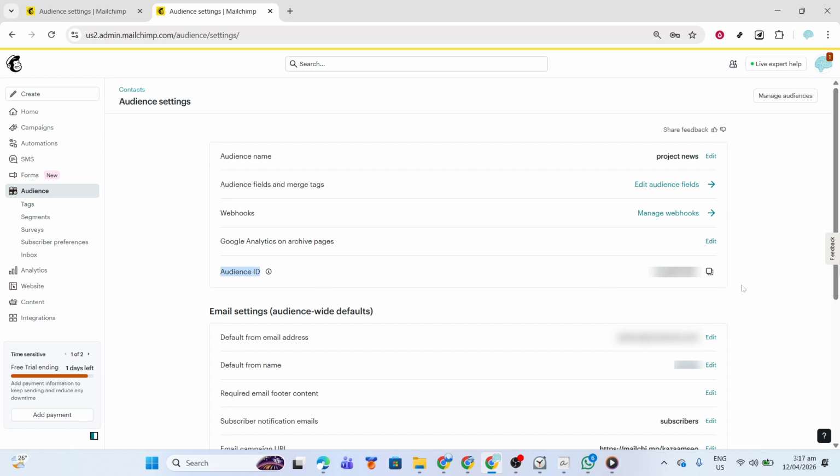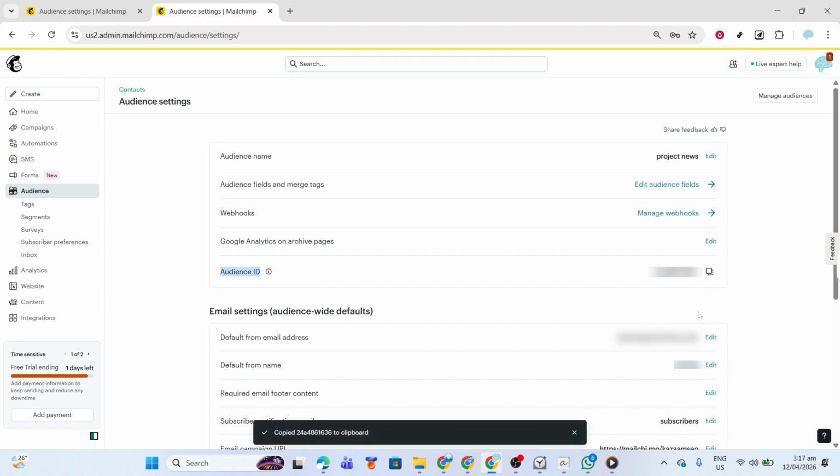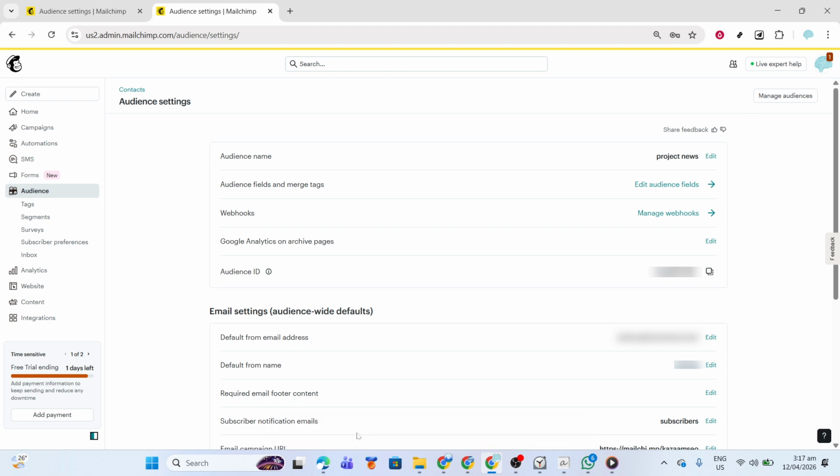When you see it, copy the audience ID. You can highlight it with your cursor and use your standard copy command. This is the exact value you'll paste into any integration or API configuration that asks for your Mailchimp audience ID. If you manage several audiences, consider labeling each ID in your internal documentation so you don't mix them up later.